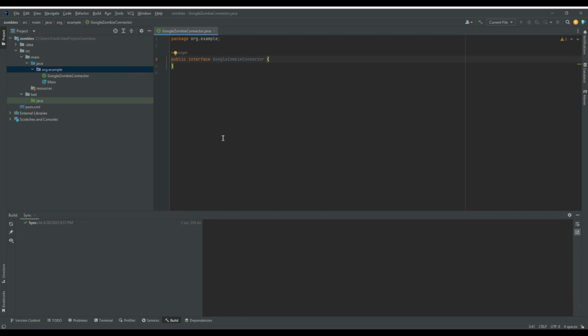When that comes up in the coding screen, we need to add a method into the interface. So we would add public. The return will be a list of strings. The method name is findBodies, and we're going to be sending it a string called region.